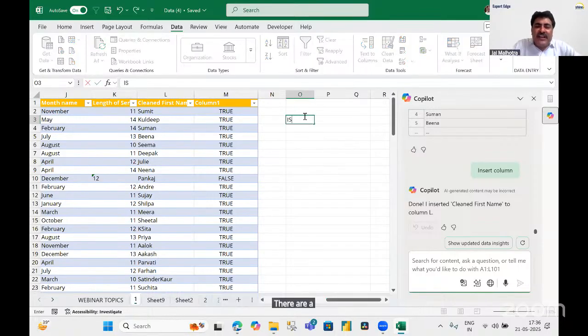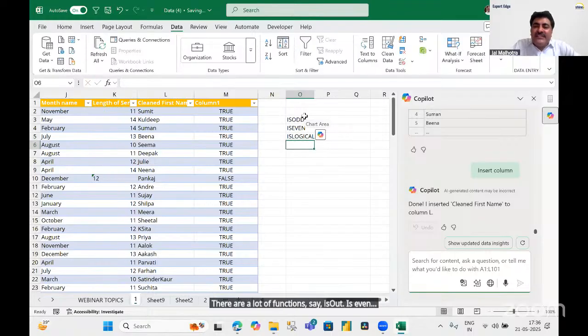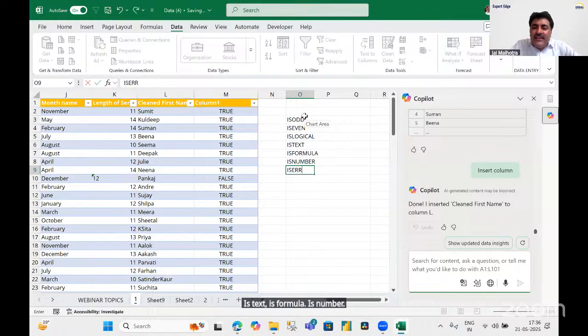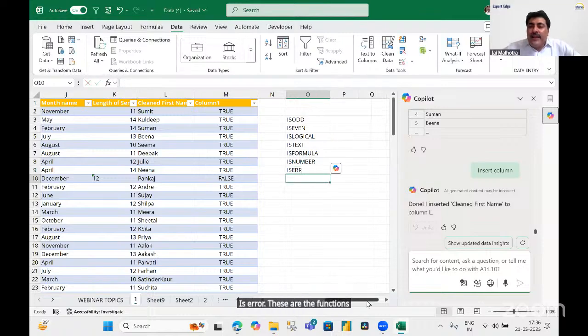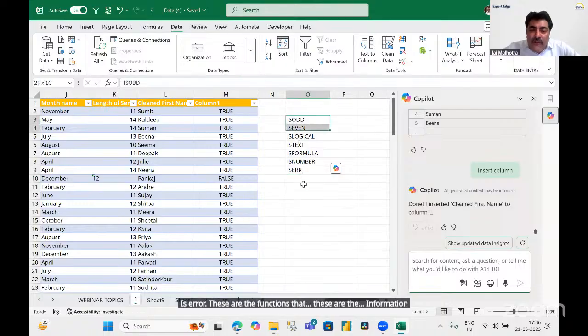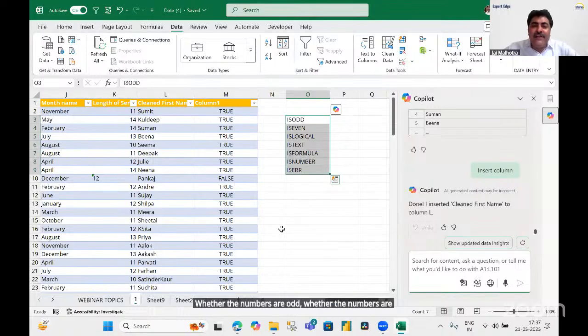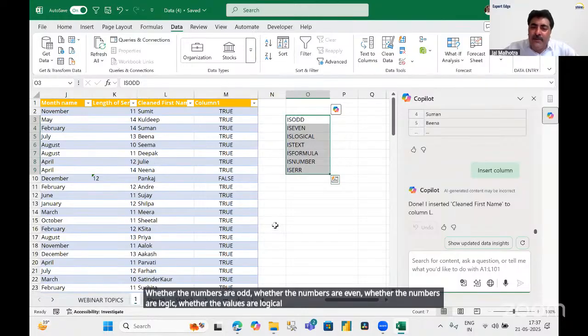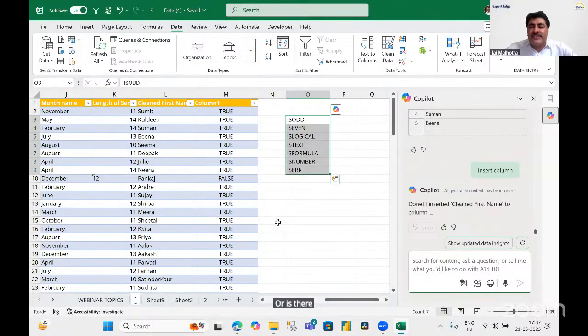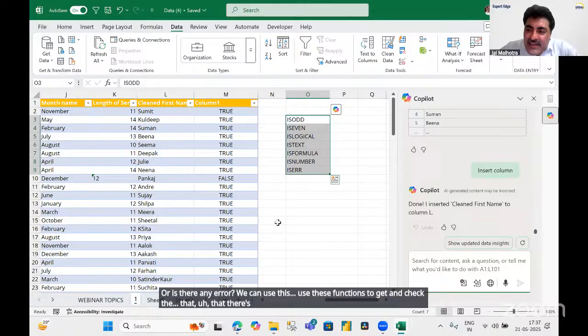There are a lot of functions, say ISODD, ISEVEN, ISLOGICAL, ISTEXT, ISFORMULA, ISNUMBER, ISERROR. These are the information functions that we can always use to check the inconsistency. Whether the numbers are odd, whether numbers are even, whether the values are logical, text, formula, number, or is there any error, we can use these functions to check whether there is any inconsistency in the data or not.